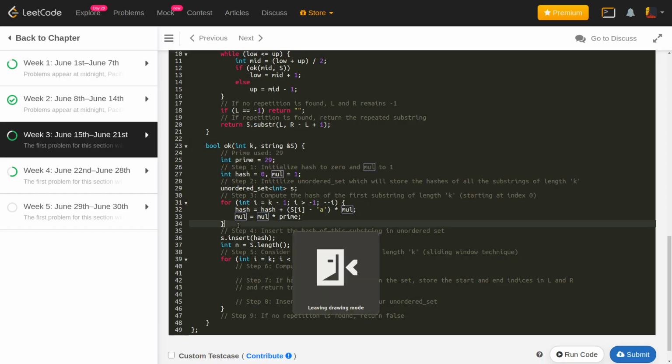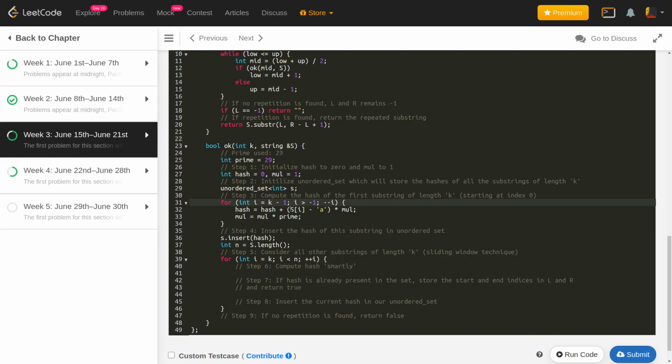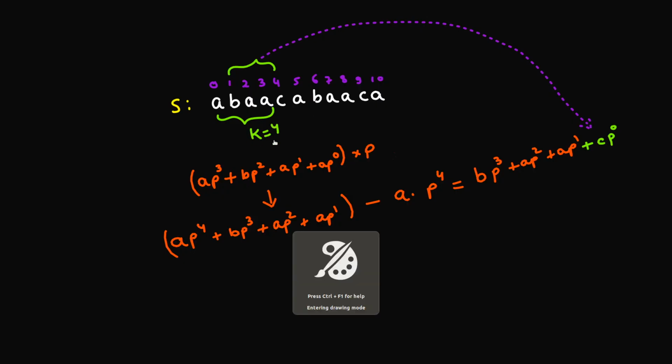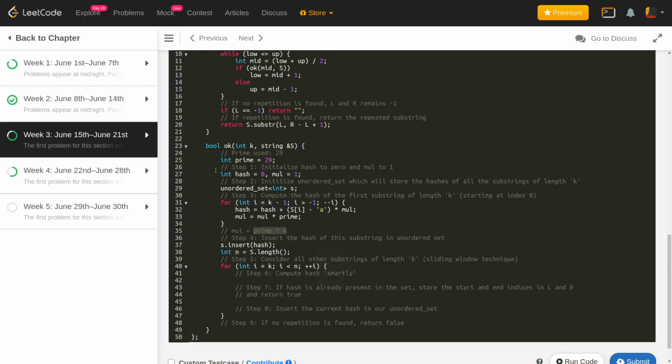So at the end of this loop, since this loop executes k times because I have k characters, this is going to be prime, whatever prime I have, raised to the power k. Okay, so in our example, k is 4. So at the end of this loop, which executes k times, this is going to be p raised to the power k, prime raised to the power k.